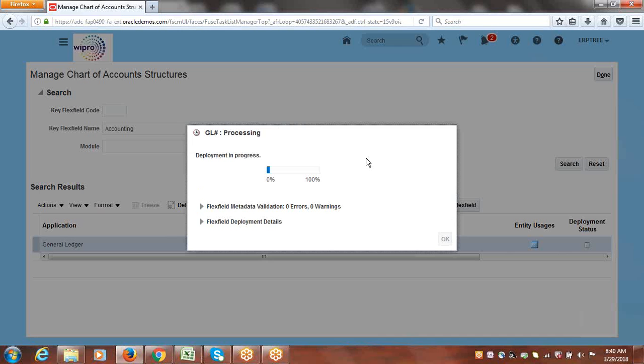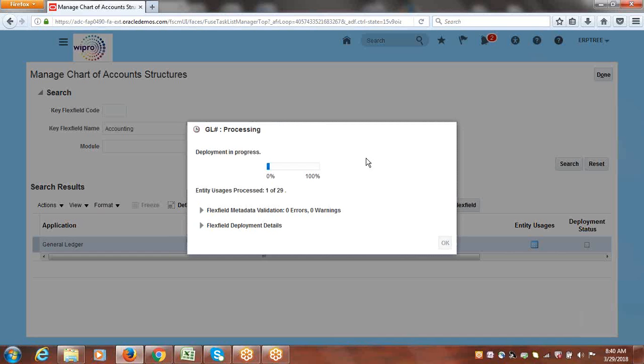Just click on deploy flex field. So within this accounting key flex field, the system will validate and submit all the chart of account structures and instances for compilation. Any questions in the meantime from anyone, please? It may take a minute to complete this deployment process. Meantime, any questions from anyone, please?